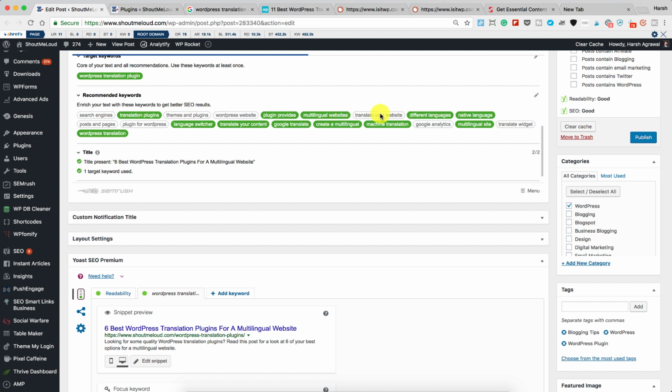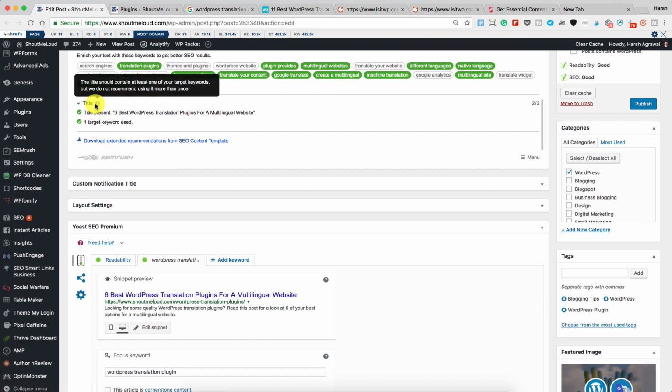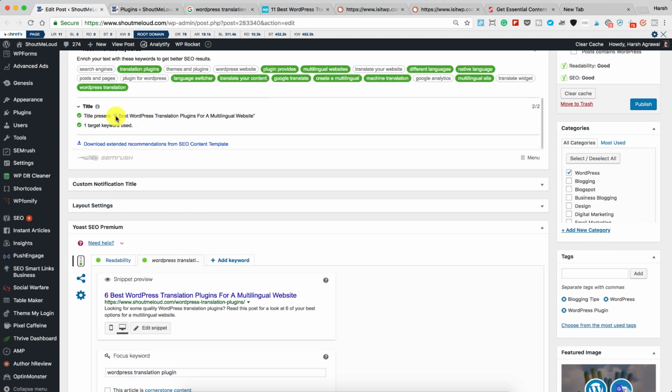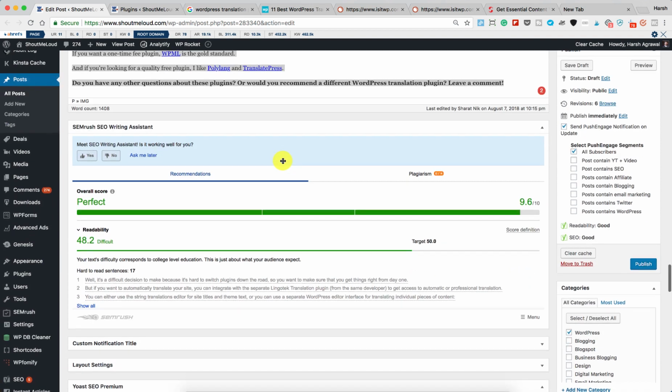So for example, translate your website. Now it's an important keyword for this particular blog post. Translate widget, again another important keyword, because people actually search for this kind of words, so it's very useful. Title. Now I definitely miss this feature where they could add a title score, which is there in CoSchedule headline analyzer. But anyways, these are some of the recommendations.